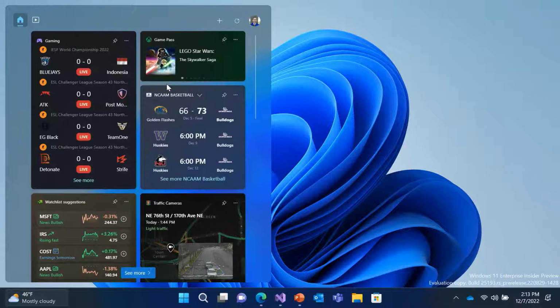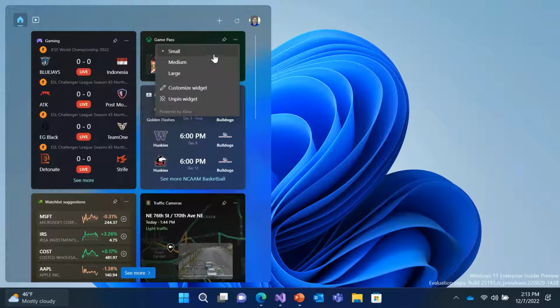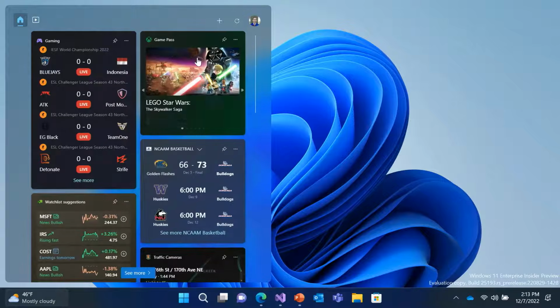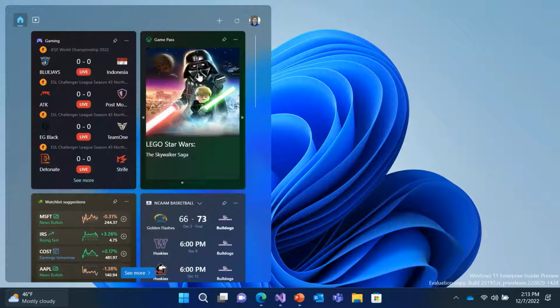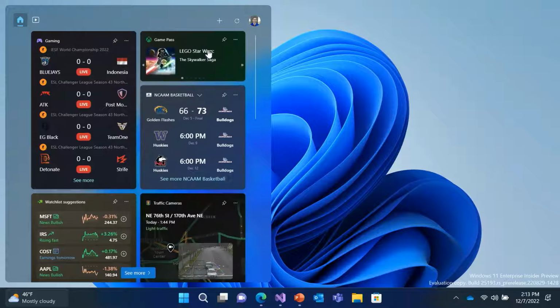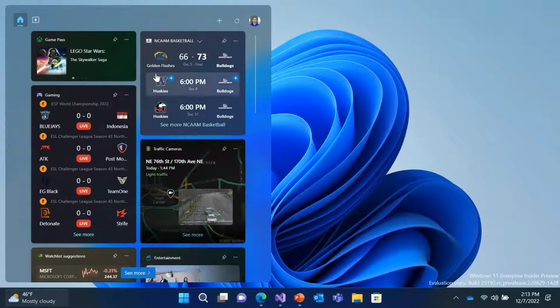Here's an example of the Xbox Game Pass widget. You can see it shows different games that are available as part of the Xbox Game Pass, and we can also change the size of the widget, medium and large size. We can also rearrange it to be on a different place on the widgets board.